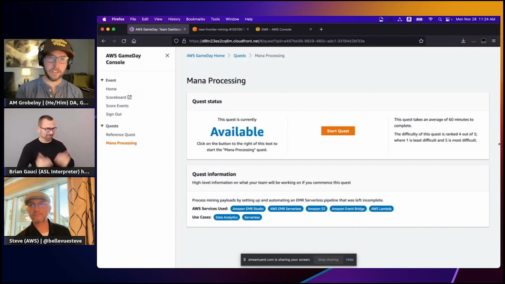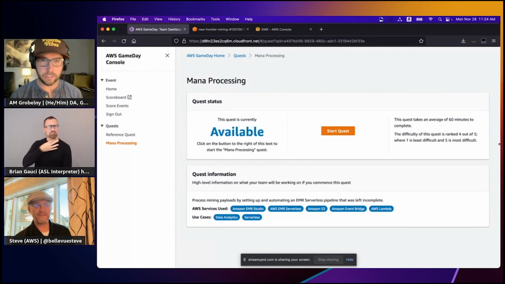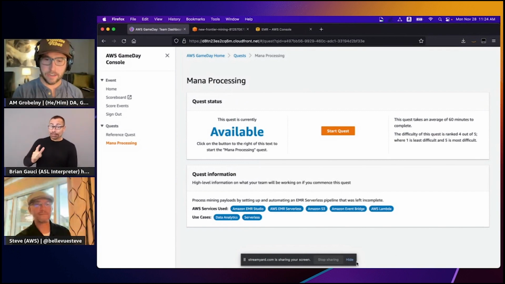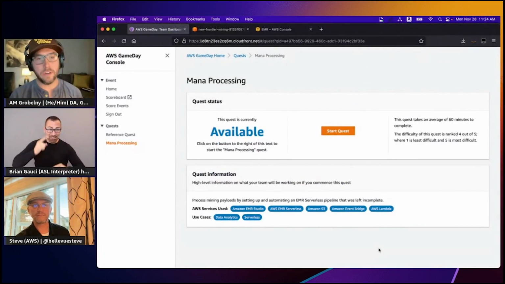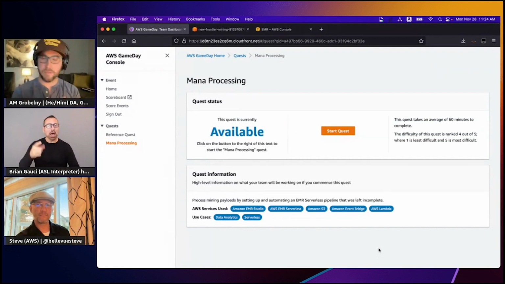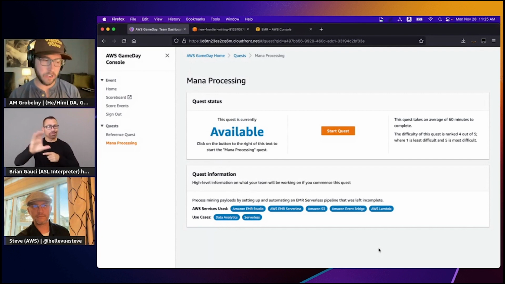So this is the game day console. You might be wondering, first off, how do I get to this? Well, unfortunately, it is an event. So basically what ends up happening is you have to come play somewhere. It might be at a meetup, it might be at your company. If you have an account team, they can put on a game day for you. Or it could be at an event like re:Invent, for example.